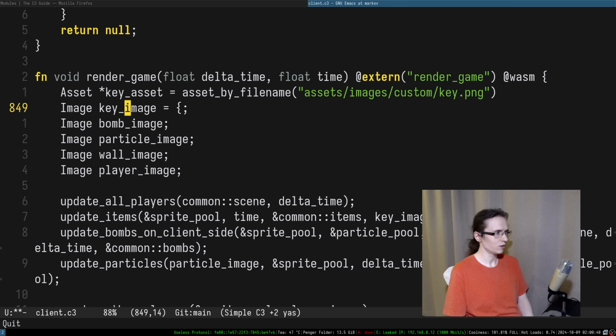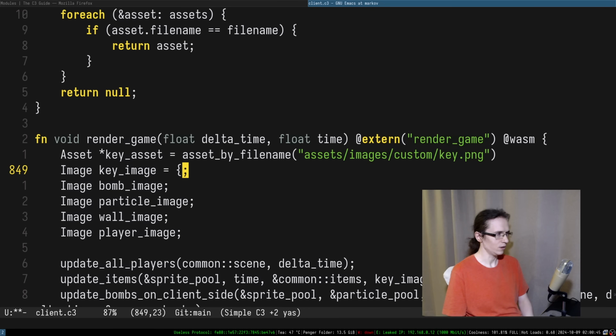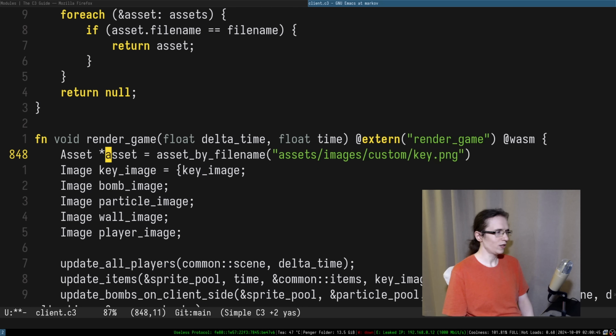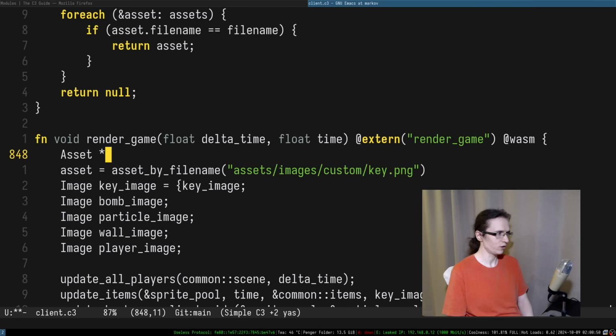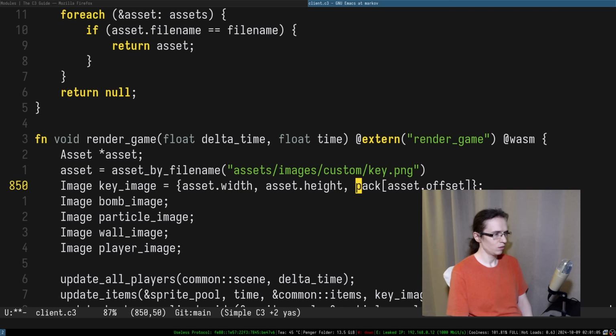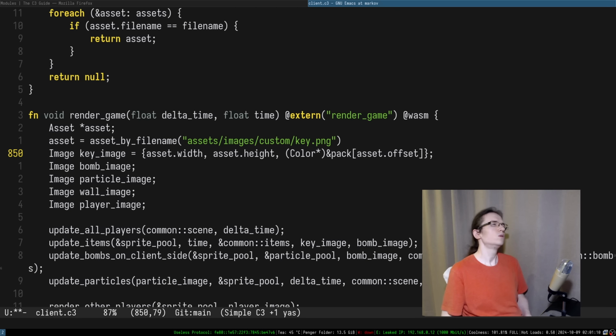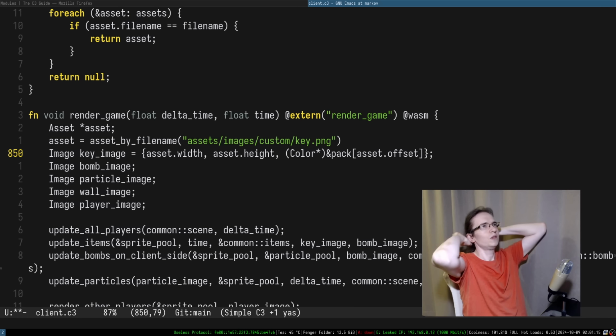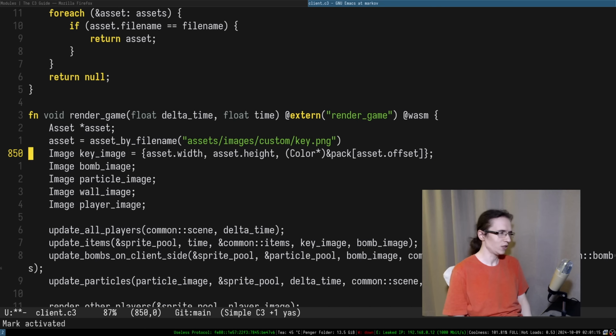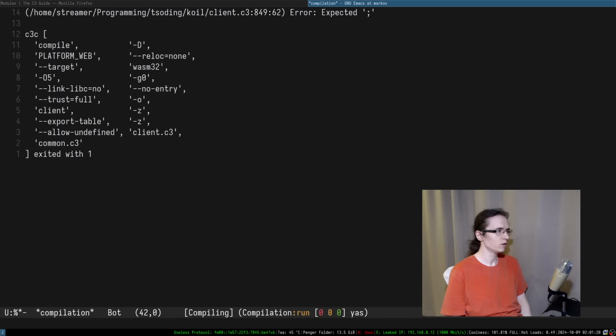So image is width and height. Struct image. Yeah, so width and height. So we take key asset. You know what? Let's actually have one, because it's going to be easier for us then to work with that. Key image. Asset width, asset height. And pixels are pack asset offset pointer color. Is it going to be a problem in the future because color is a vector? I didn't think so, but it may become a problem in the future.